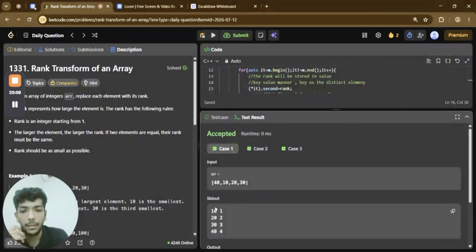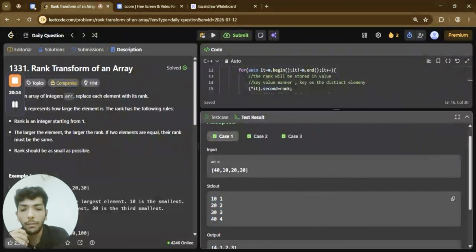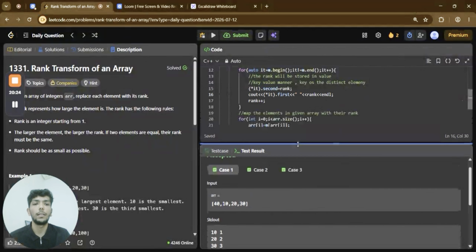Let's see in this case, the map contains 10, 20, 30, 40, and our ranking manner is also correct. We have mapped 10 with 1, 20 with 2, 30 with 3, and 40 with 4. Now let's see.